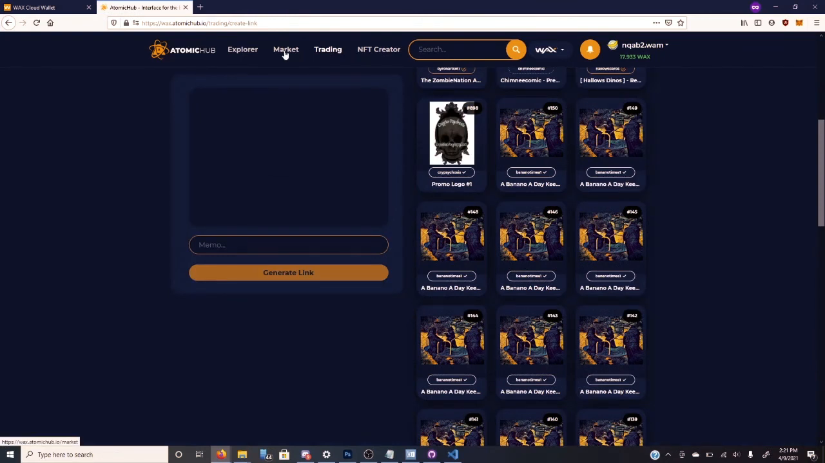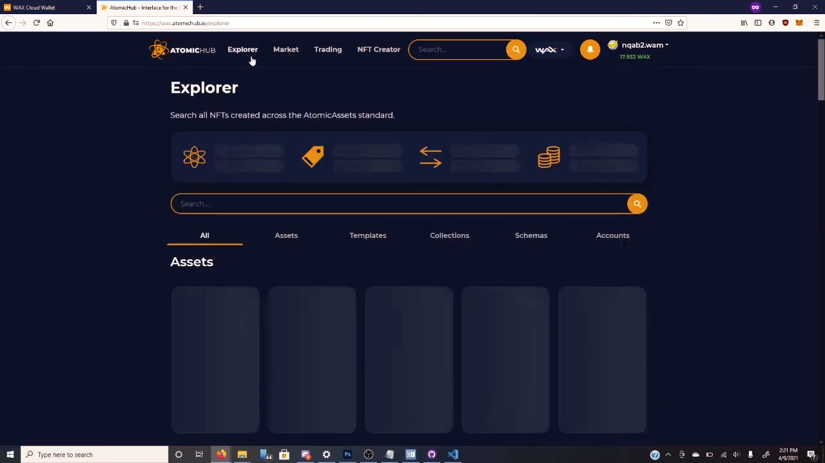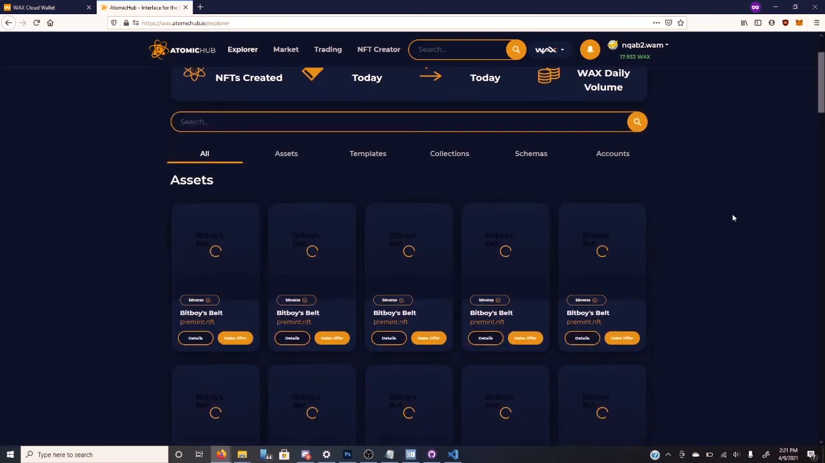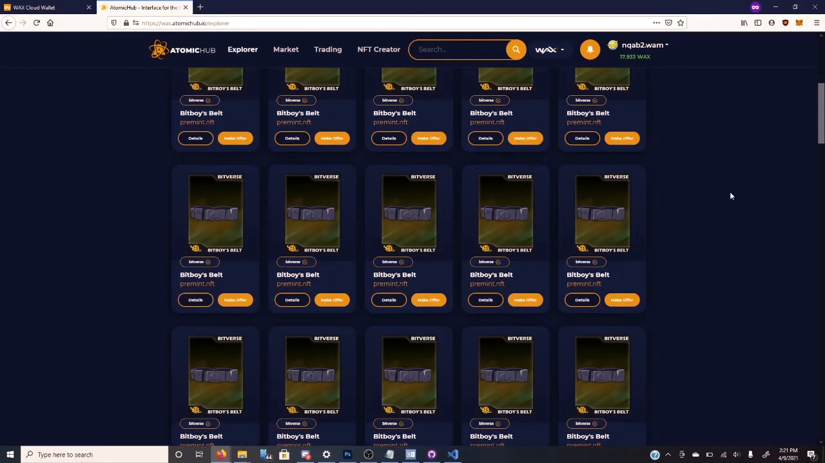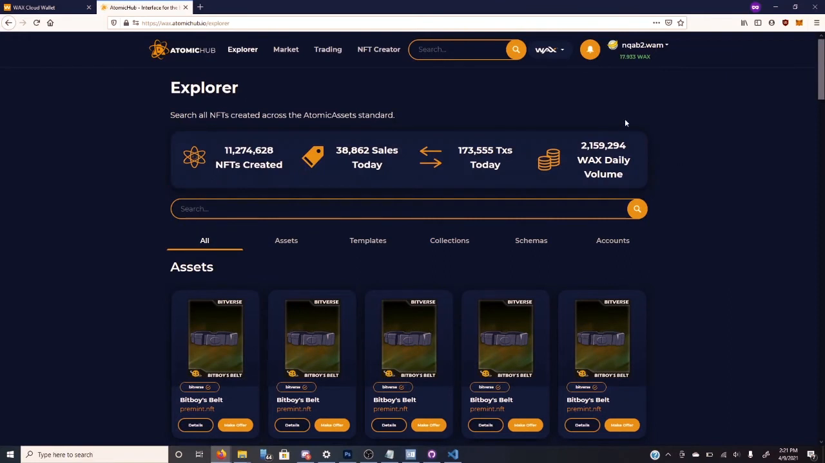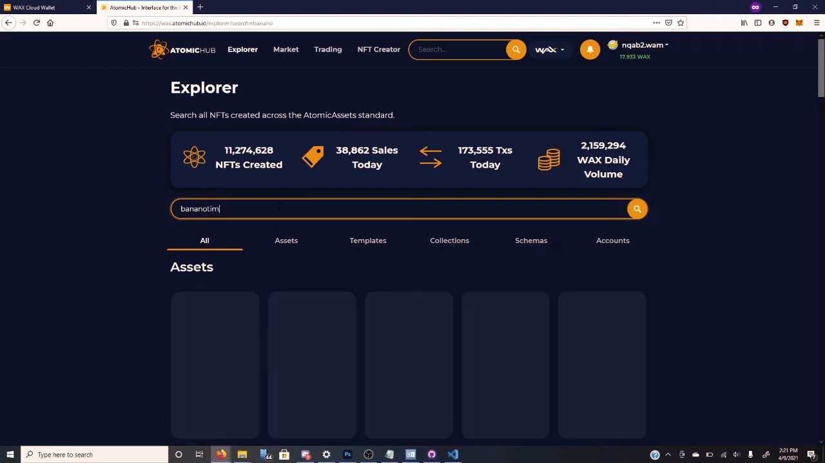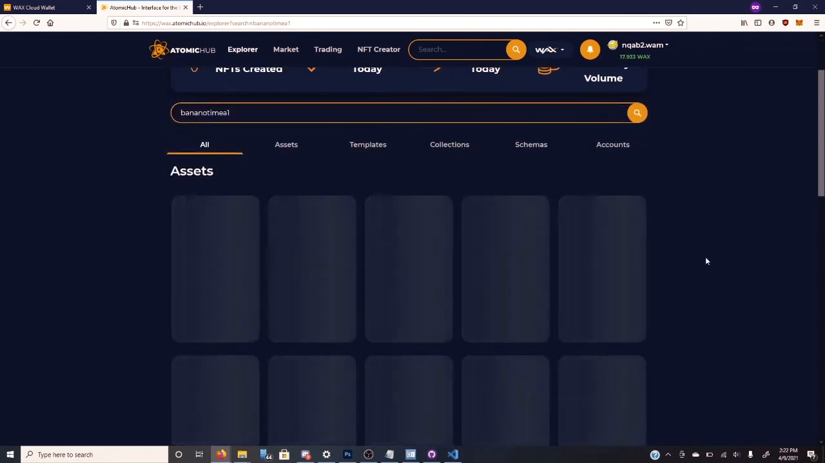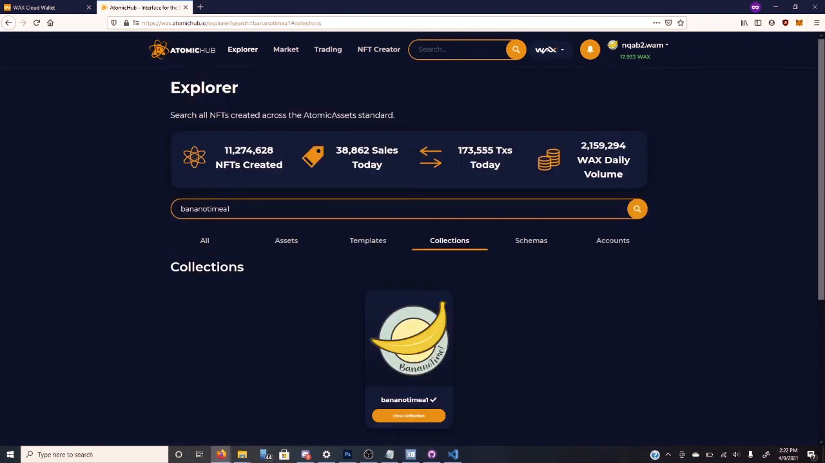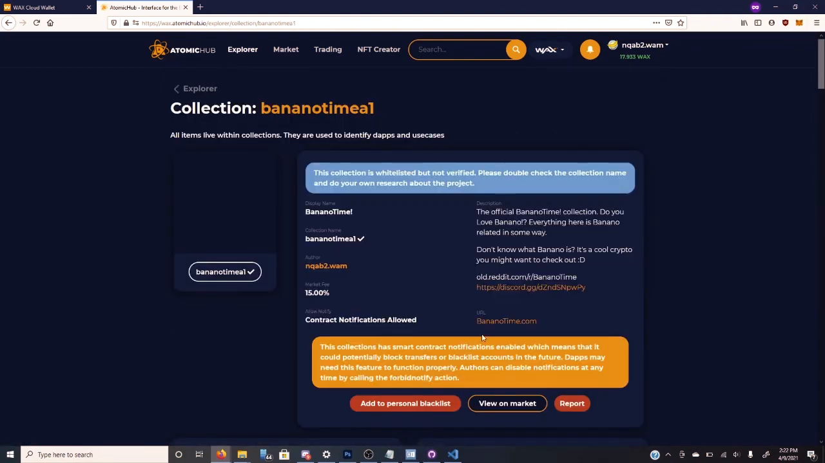All right, Explorer. This lets you view cards. You can search for cards up here. I say just play around with it. You'll be able to find them pretty easy. That part's pretty self-explanatory, so we could search for. That's the name of my collection. View collection.